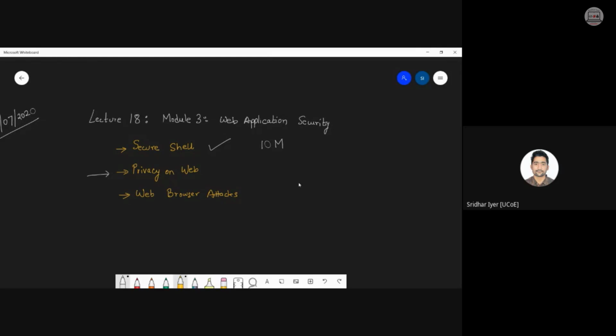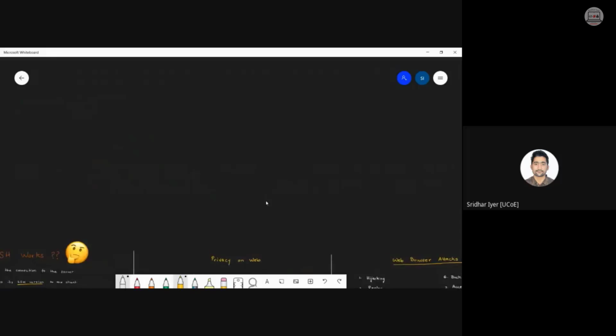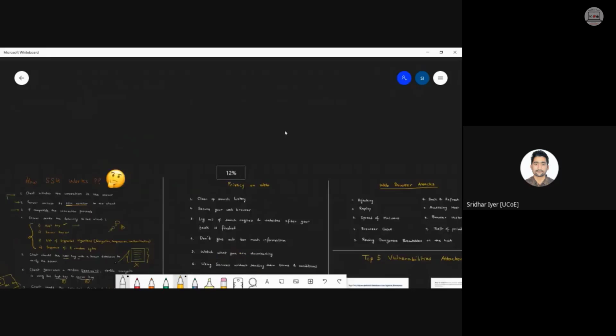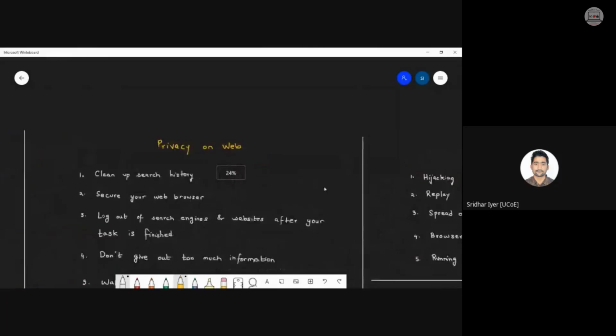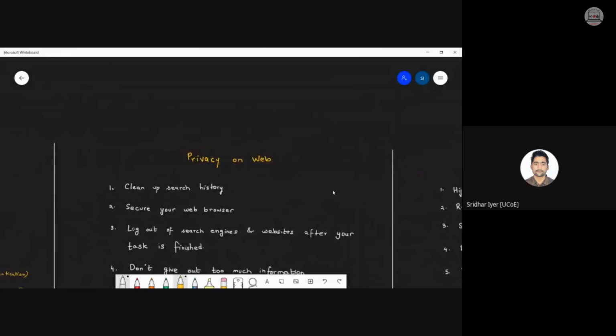It's basically a very short answer, so it comes for 5 marks. Web browser attacks again comes for 10 marks. So next, move on towards privacy on web. You are all aware of it. How to ensure your privacy? I will just highlight the very few steps or the things which you should make sure to ensure your privacy.